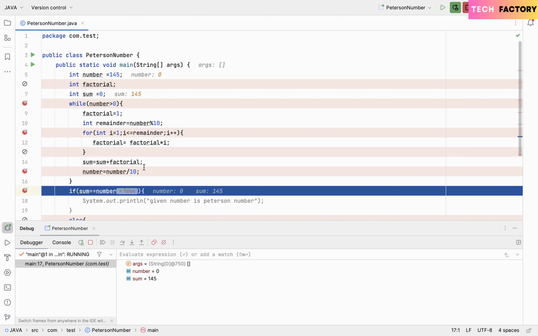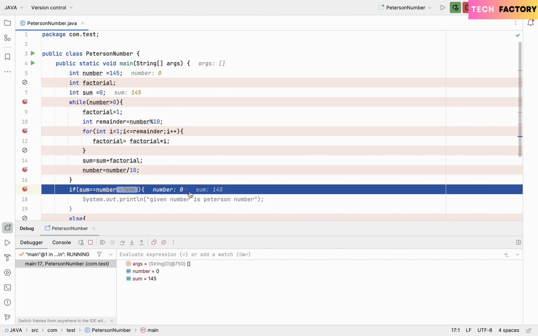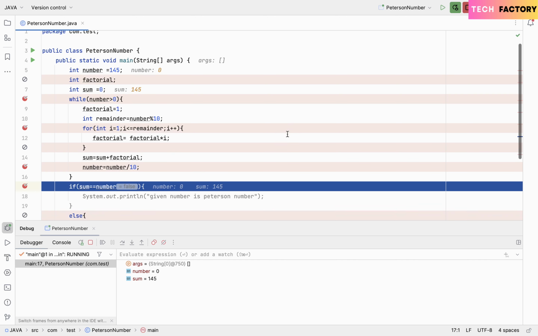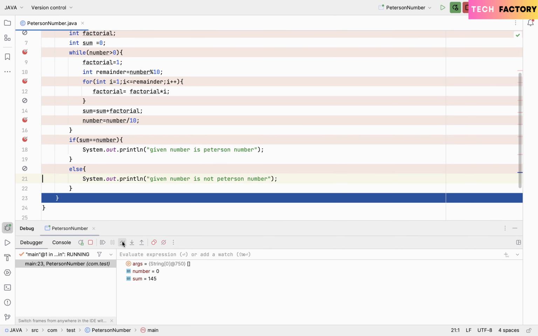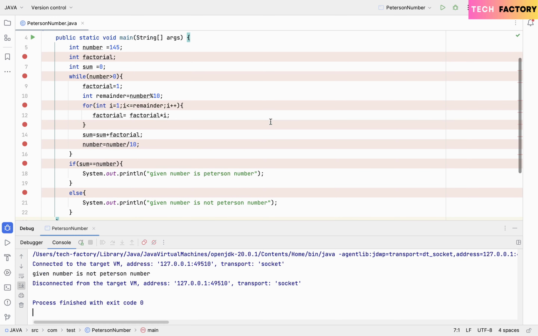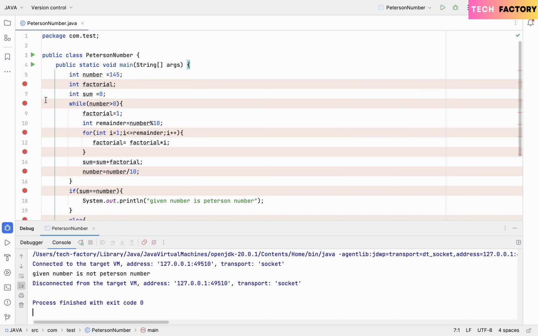Now let's see what we are seeing here. Sum is 145 and number is 0. That is why this condition is failing and coming out of the if condition and going inside the else condition. Now let's see how we can make the number 145. This division is changing our number to 0.